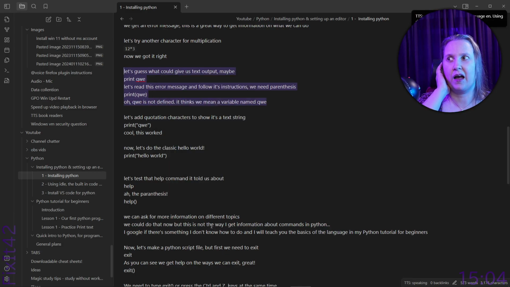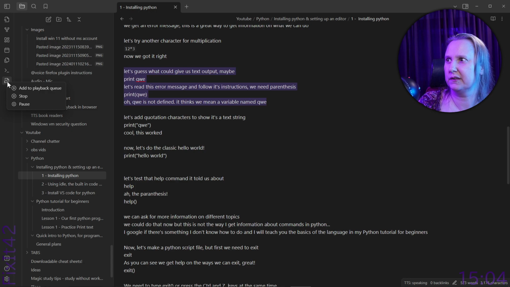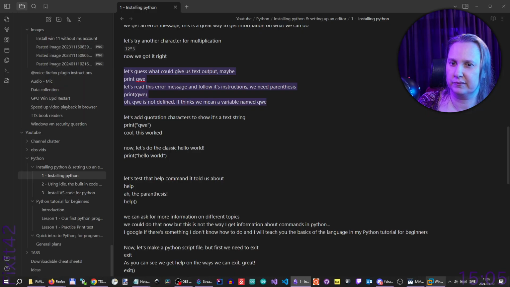Let's guess what could give us text output. Maybe print qui. Let's read this error message and follow its instructions. We need parenthesis. Print qui. Oh, qui is not defined. Oh, that was too loud in my ears. Was that horribly loud? I usually have the volume at 50 when I do this, so that I kind of know.